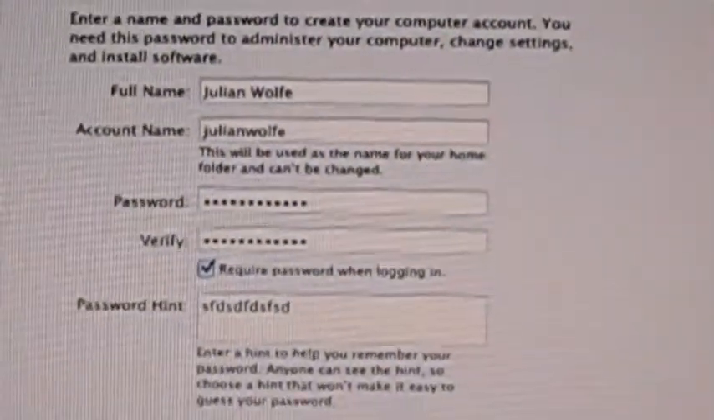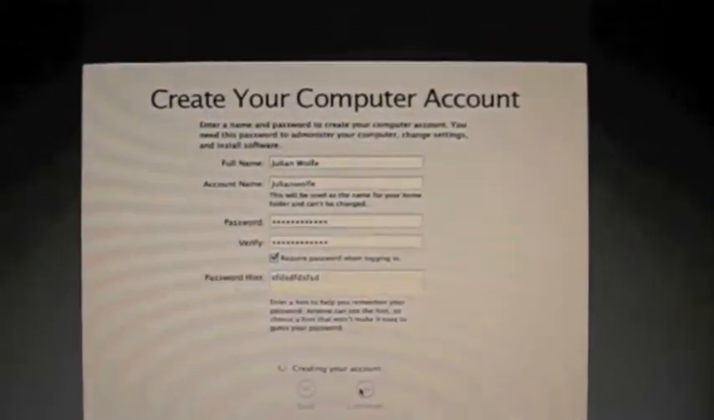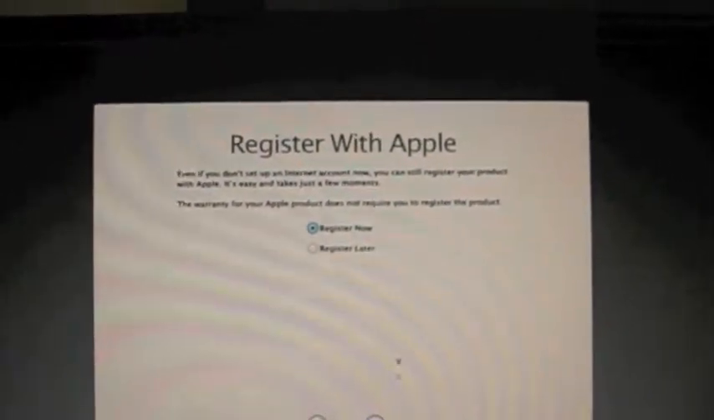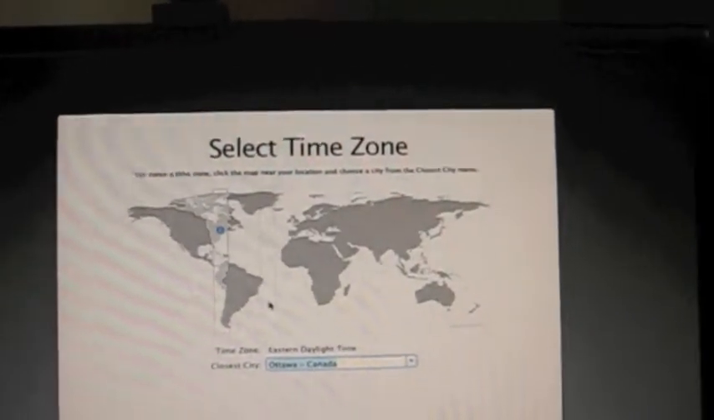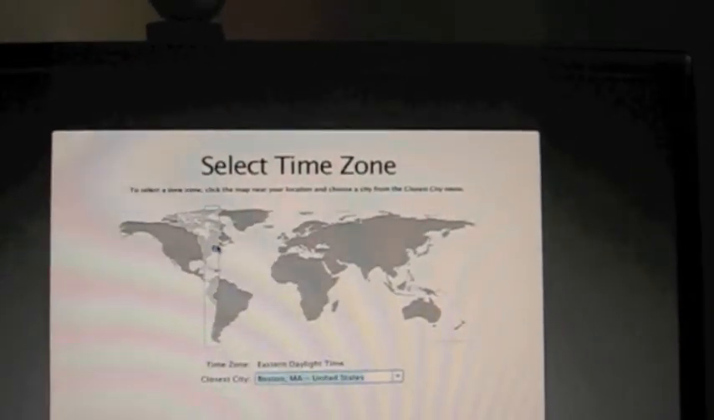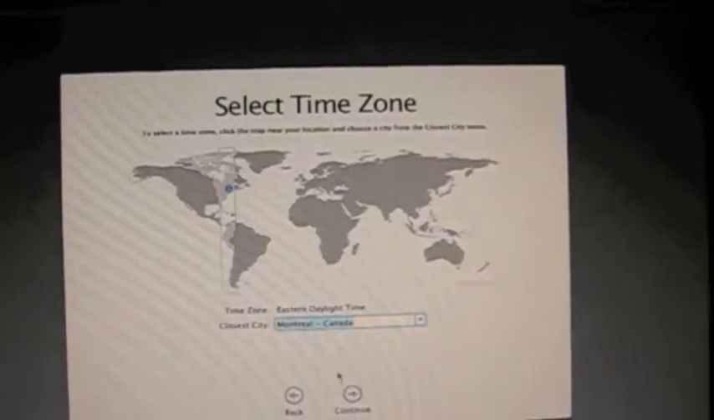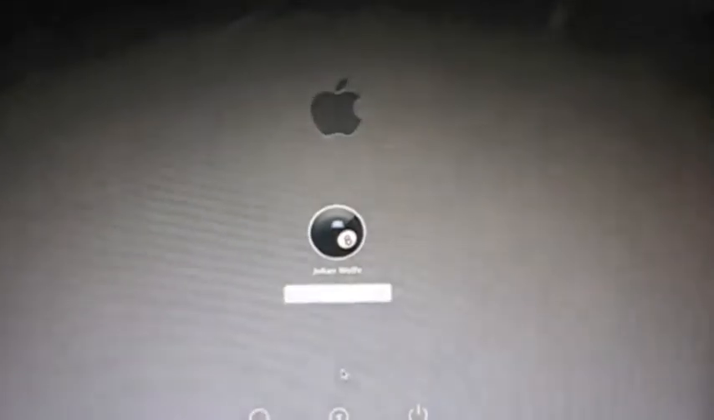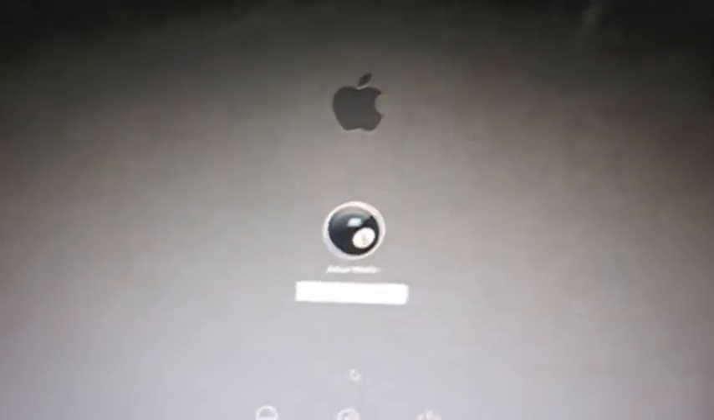And there was no video, so I'm guessing that means that my graphics weren't detected either. I'm not going to register now, and my time zone is going to be up here. And yeah, I mean, they've done a lot of refinements with the graphics. I mean, it shows. And now I'm going to start using Lion. Now it did tell me, oh, I forgot to uncheck the verify. Well, anyway, here is your new Mac Lion login screen.